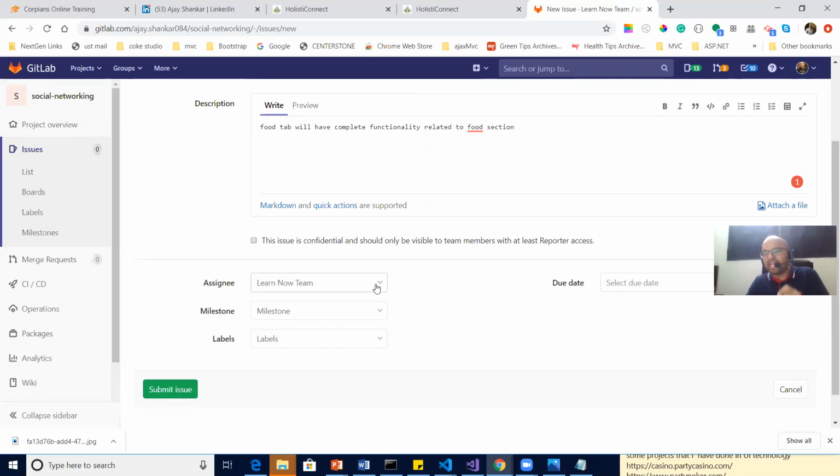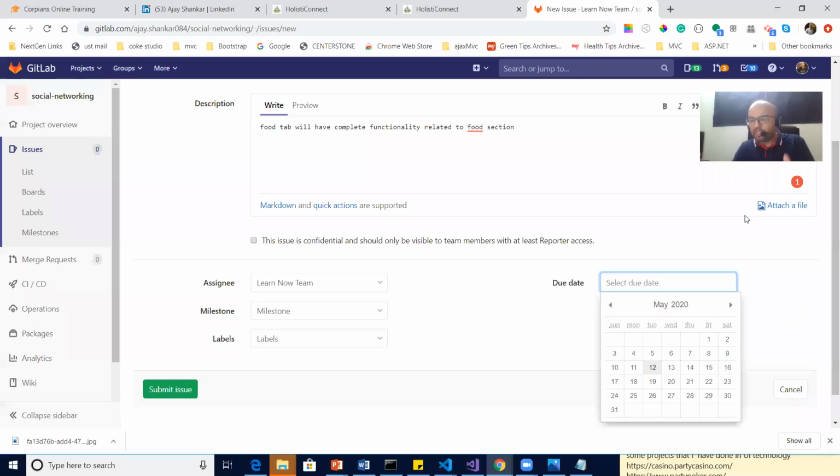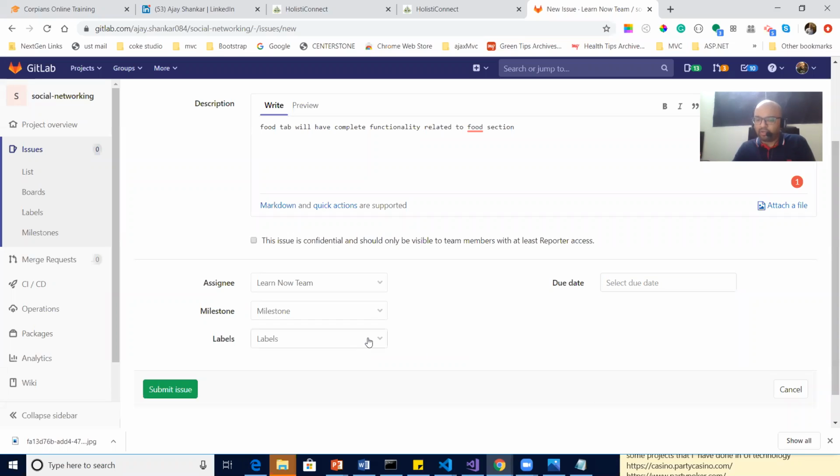It should not be assigned to one individual's name, because if I assign it, you have to tell the due date when it will be done, correct? And for a functionality this big, an individual cannot tell a due date. Are you guys getting my point or not?